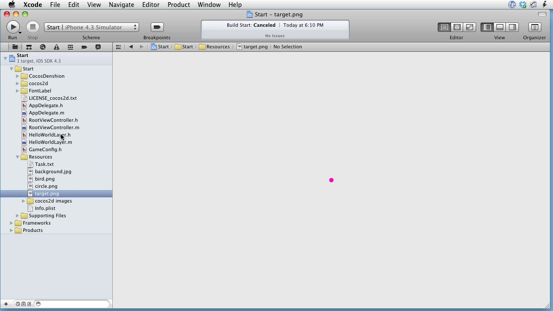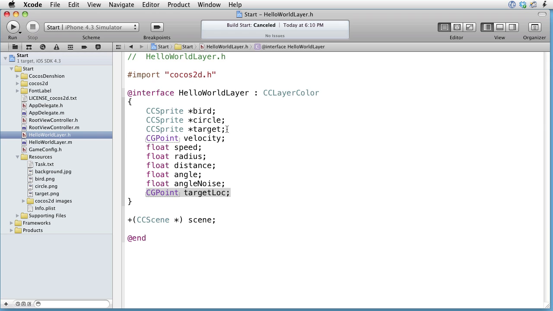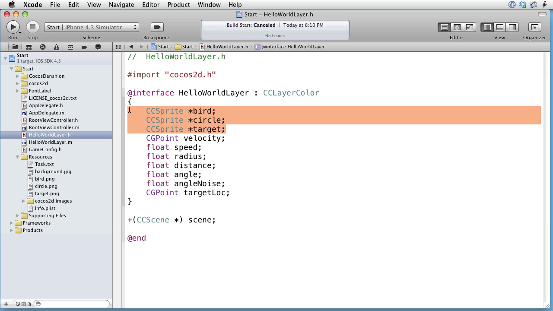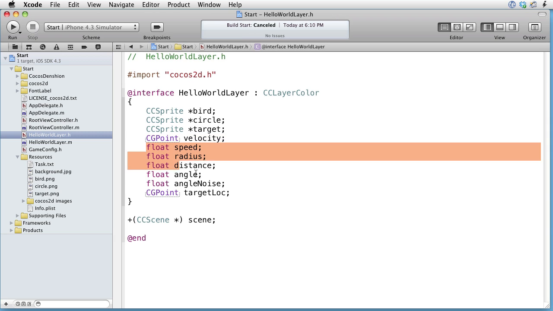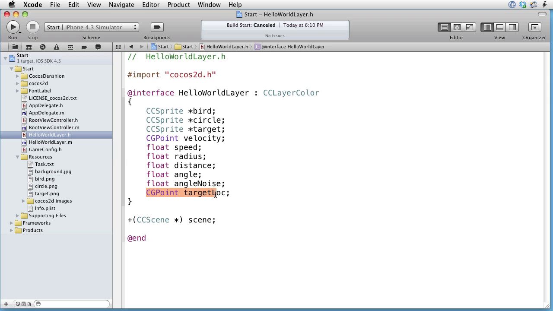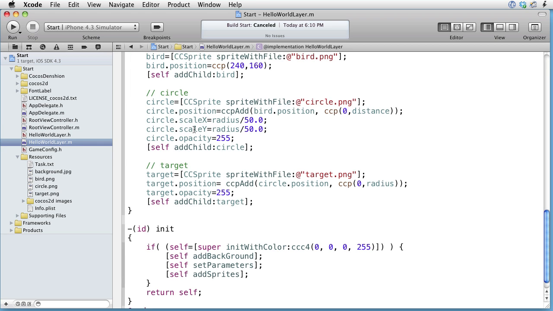If we look at our interface file, we have 3 sprites: bird, circle, and target. We have a point called velocity. We have 5 floats: speed, radius, distance, angle, and angle noise. And then we have a point called target location. Let's look at the implementation file.